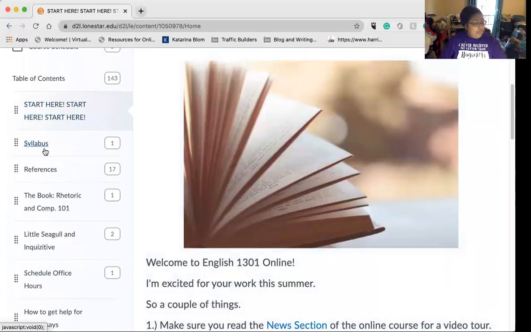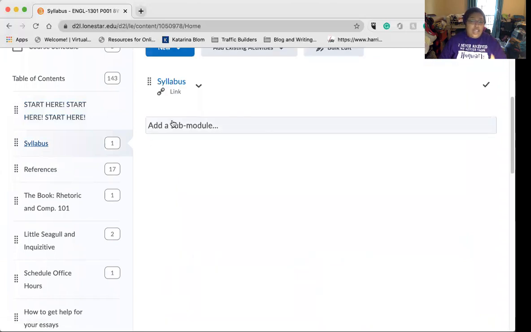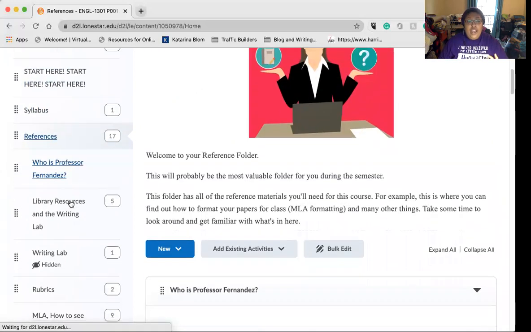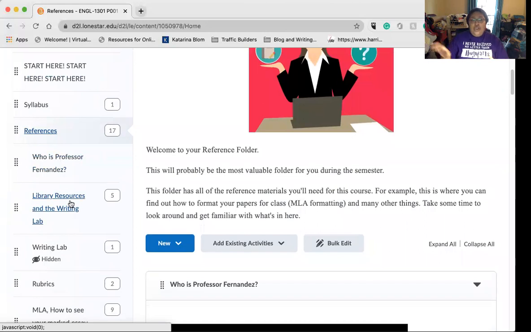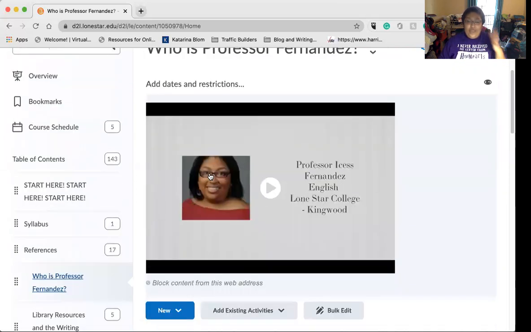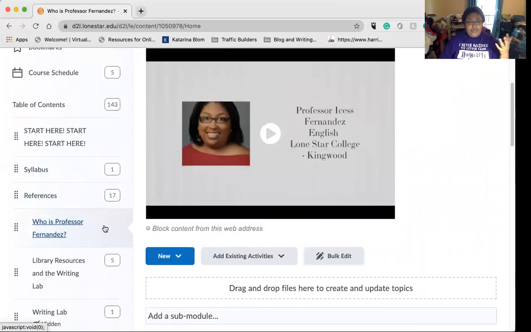Of course, you have the syllabus here, and the syllabus, you can click on it and it gives you all the rules and regulations and the course policies. And I will let you read through that as well. The reference folder here is super important because it's things that you're probably going to want to come back to time and time again, like a reference, right? So it has, of course, who I am, has a welcome, who I am and what I do and how I came to be. So if you want to learn a little bit about me, here's the video.